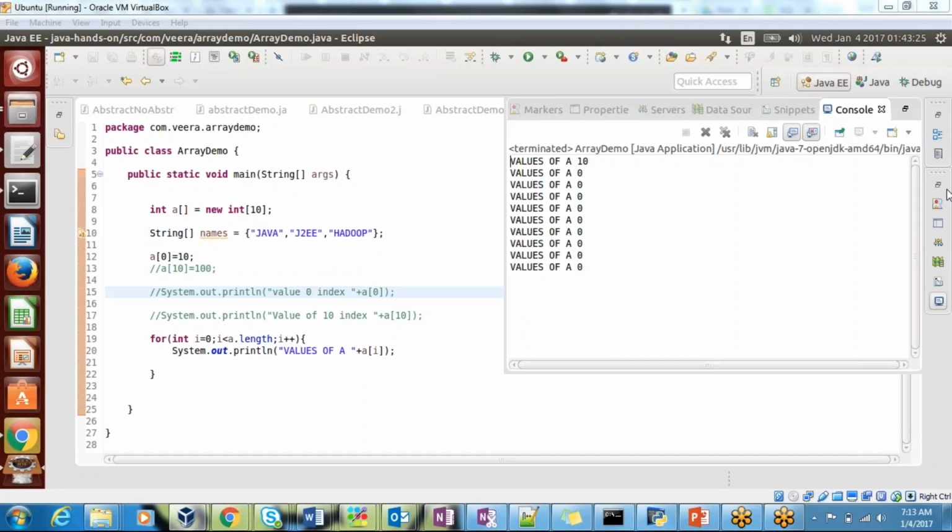So when you declare an array, it will fill with the default values. As soon as you declare the size, it will occupy that much memory in the heap. Clear, guys? Is this clear?